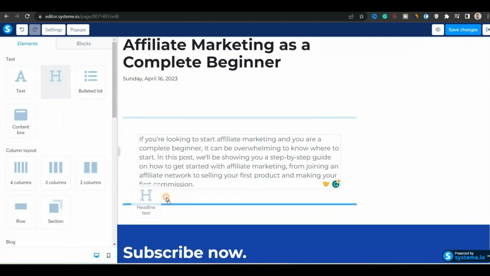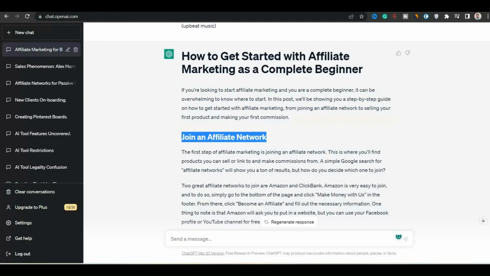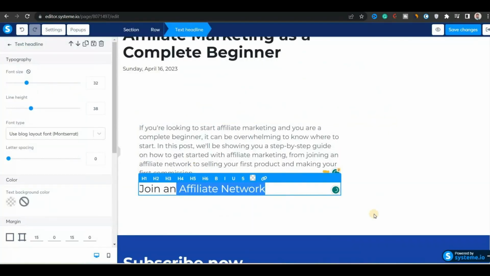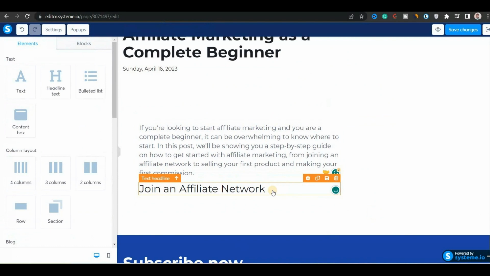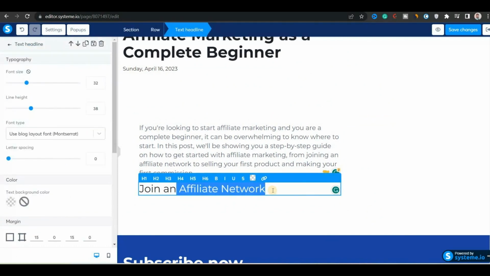Then we will drag and drop another headline element and copy the subheadline from ChatGPT and paste it in the new headline element. We will continue this process of editing and copy pasting until the blog post is complete.